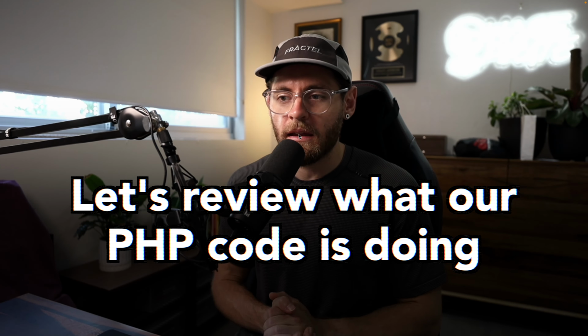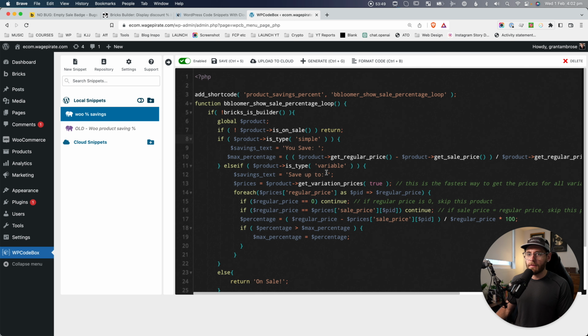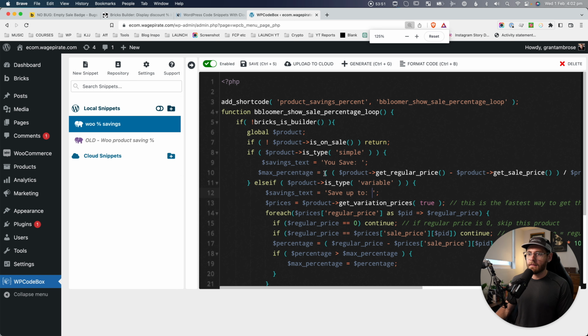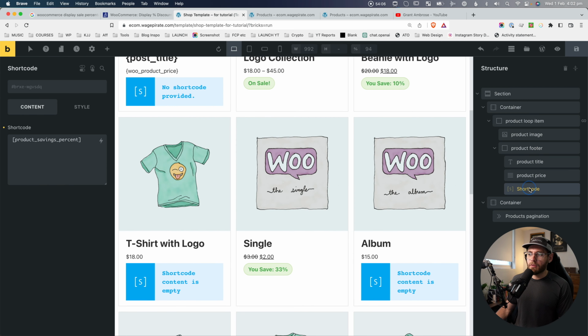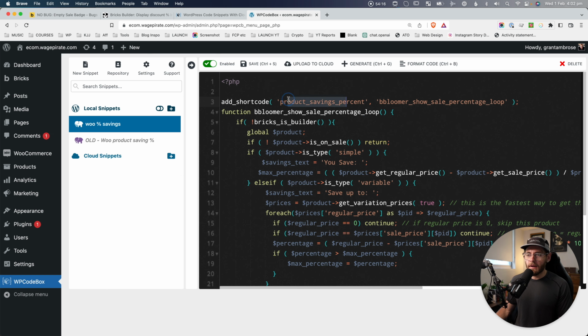Now let's just jump back into WP Codebox and see what this function or this code is actually doing. So here I am. I'm just going to slide this across so we have more room here, and I might zoom in. So here you can see we're creating a shortcode called product savings %. And this is what we added here in our product loop inside of Bricks Builder. So we added that shortcode, and this is what that shortcode does.